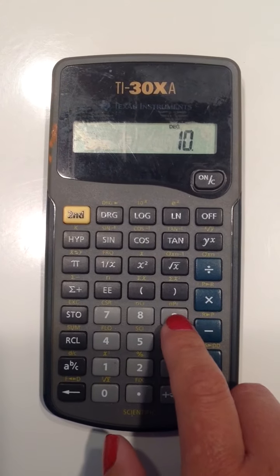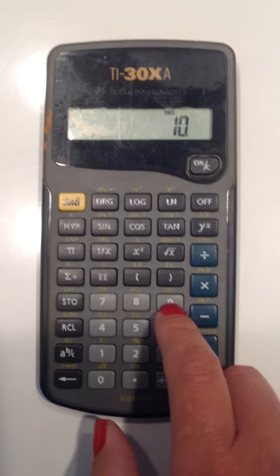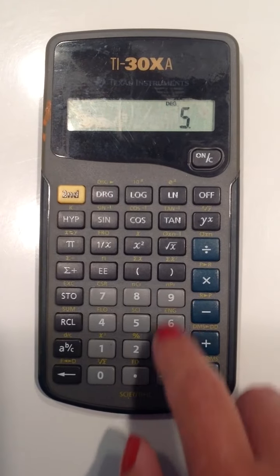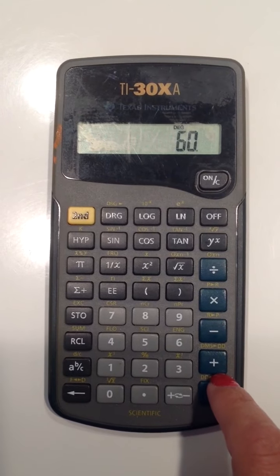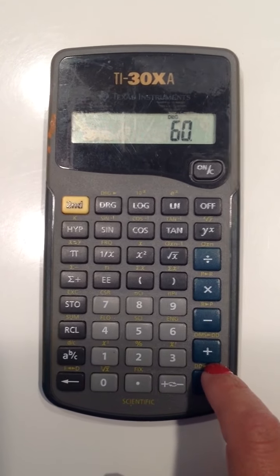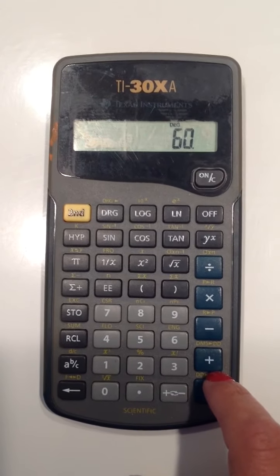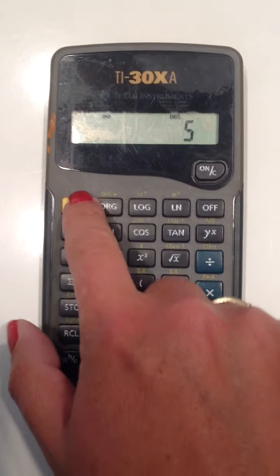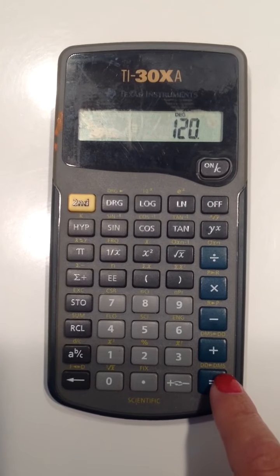Now let's do 5 permutation 3. Permutation is above the number 9. So I would do 5, second, 9, 3 equals. So 5 permutation 3 would be 60. If I just wanted to calculate a factorial of a number like 5 factorial, I would type 5, second, 3, and it gives me the value 120.